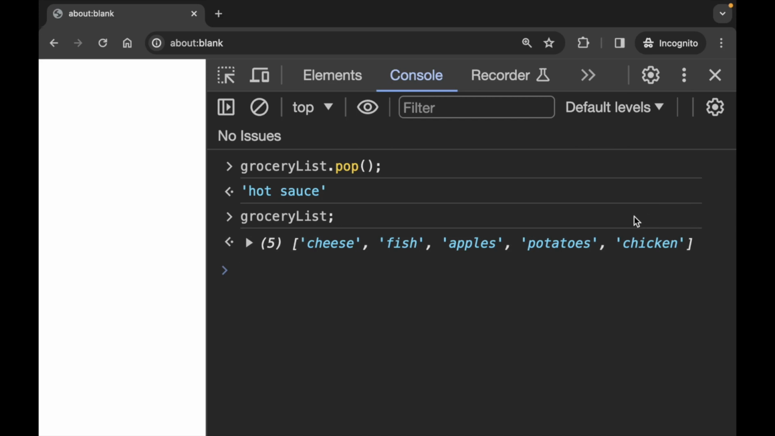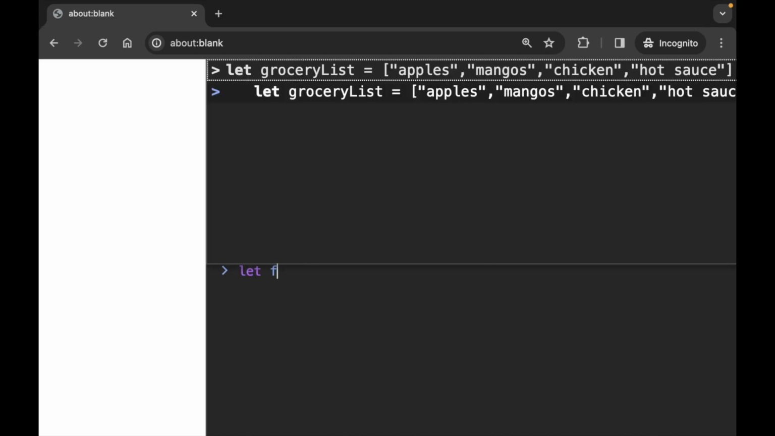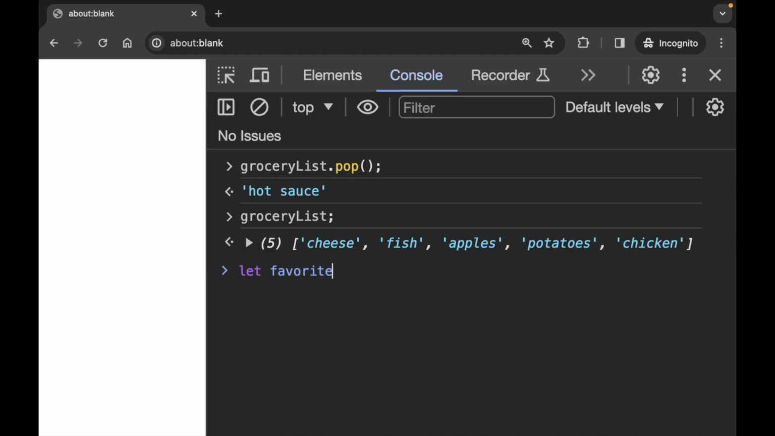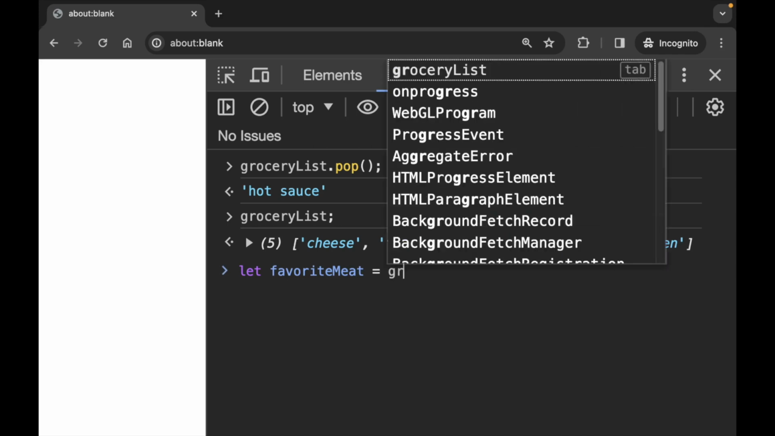So this is very useful when you want to do something with that element that you're removing. So let's say we're going to delete another element from our grocery list. Let's say we want to keep it. Let favorite meat, okay? And so we want to say that chicken is our favorite meat. Again, it may not be, but this is just an example.